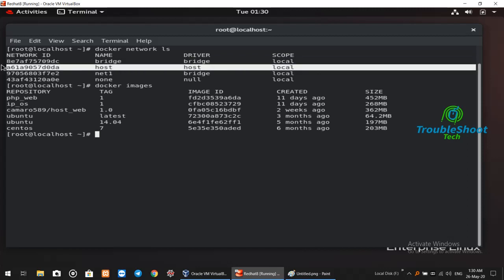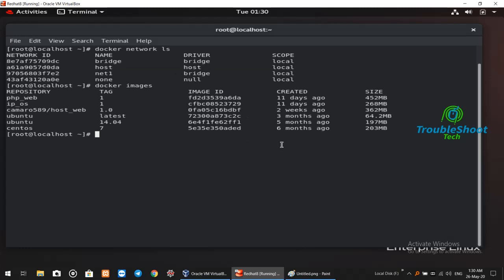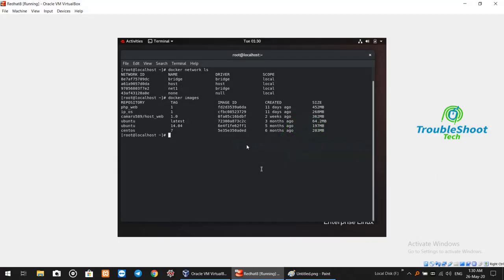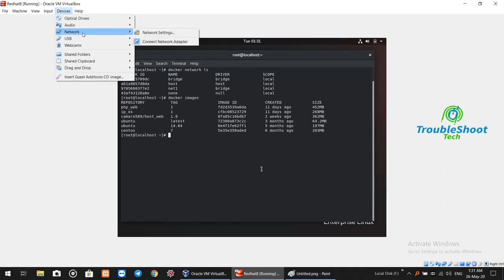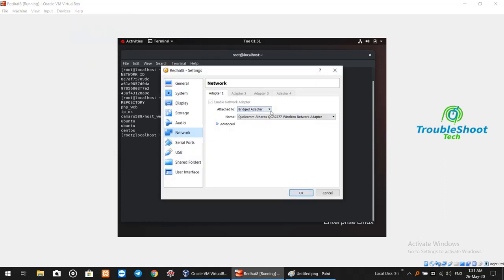Before this, I want to tell you something. If you are using VirtualBox the same as me, by default your VirtualBox is not connected with your base system. So what you have to do is press right Control C, and you're going to see a screen like this, and you want to put this Red Hat, or this VirtualBox, into the bridge adapter network settings. How you can do that: go to Devices, then Network, and then Network Settings. As you can see, I am attached to the bridge adapter.